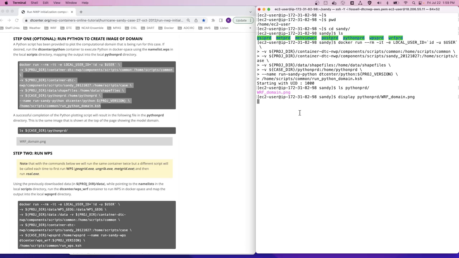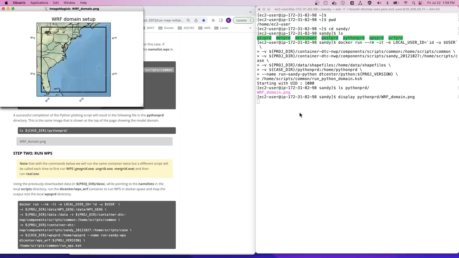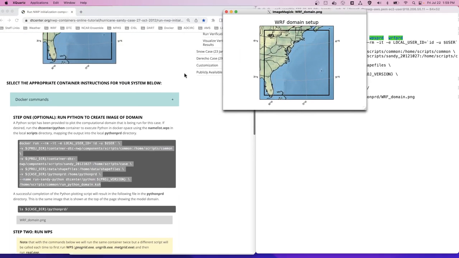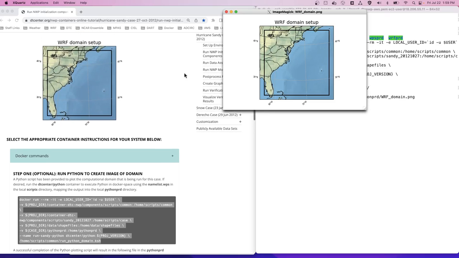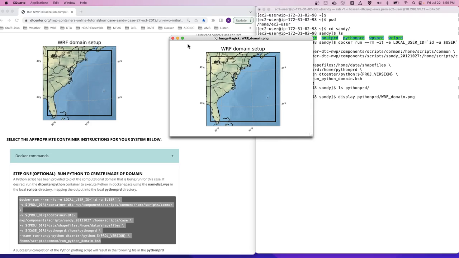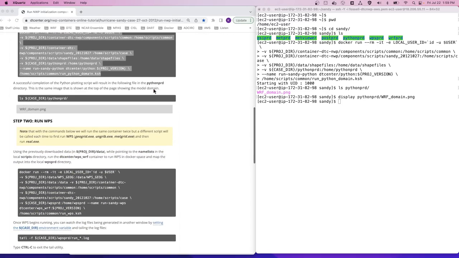Since we are running the Hurricane Sandy case, we should see that this domain that we have just created matches the one shown in the online tutorial. And indeed, these domains look the same, so this step is complete, and we are ready to move on to step number 2.